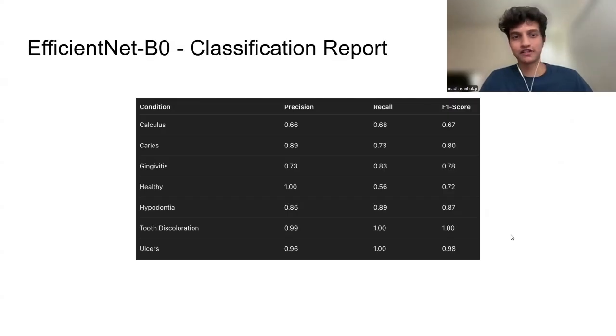So in the classification report, we see the same problem as we saw before. In calculus, the F1 score is actually low. We know the reason why, because there are no adequate images. Next slide.